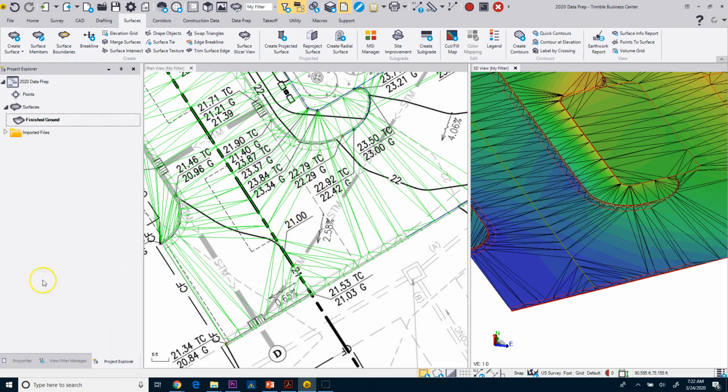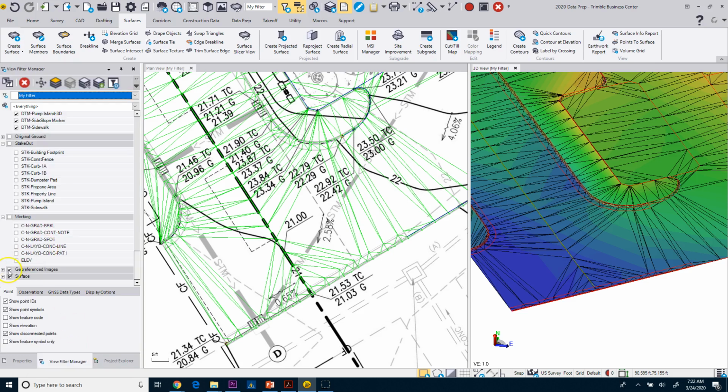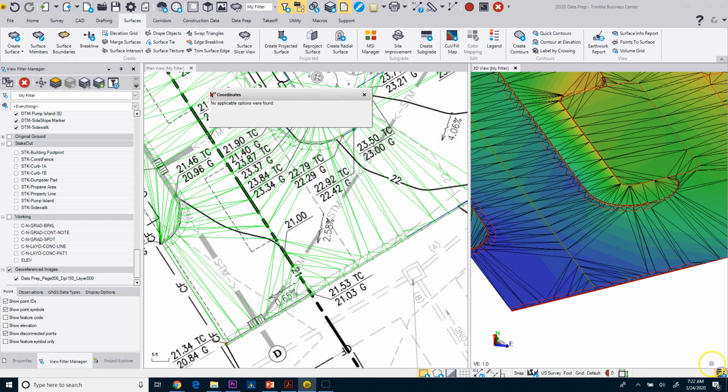What I did was I turned on the image. So I came over here, turned on my image that I brought in, and I can see that they have a call out here of a 2.58% slope. So one of the things you can do is if you go down to the bottom right corner, there's this coordinate scroll. If you click on that, it opens up this window here.